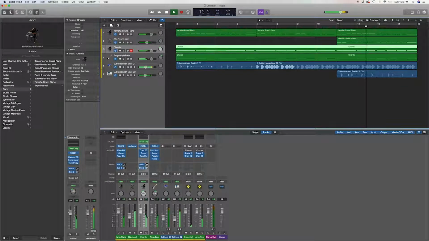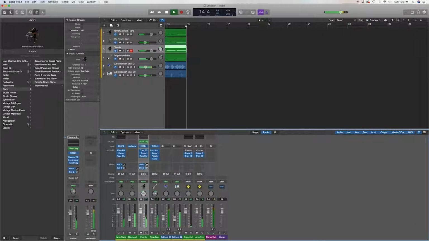And I'm still going to bring this synthesizer down. Okay, so I'm going to bring the synthesizer down here a little bit, just because the source of it is much louder than the piano and everything else. I want it to blend nicely.